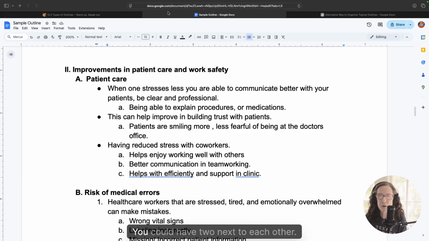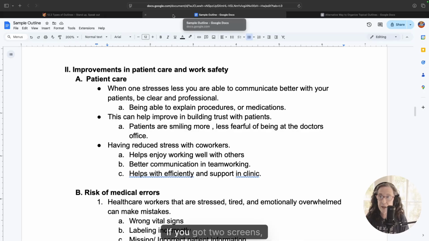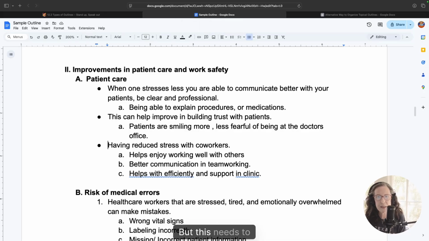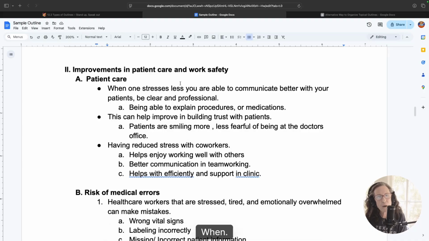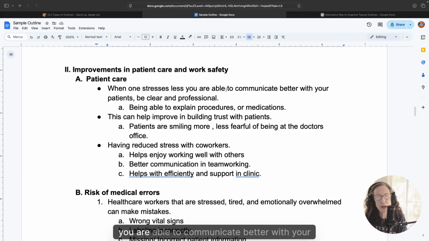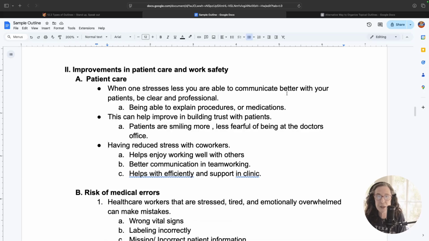And you could have two next to each other. If you've got two screens, it's even better, right? But this needs to be broken down a little bit. All right. I can see why she's doing that. Every once in a while, I'll make an exception if someone uses a quote because I can see in their brain while they're doing it. "When one stresses less, you are able to communicate better with your patients, be clear and professional." Great line. Being able to explain.